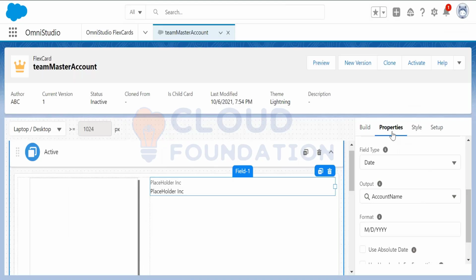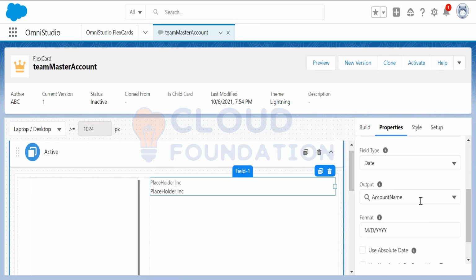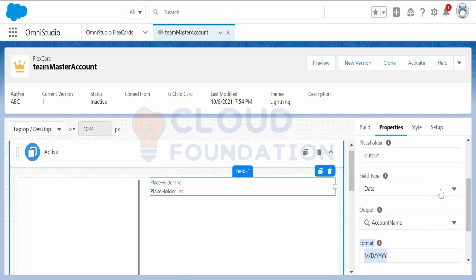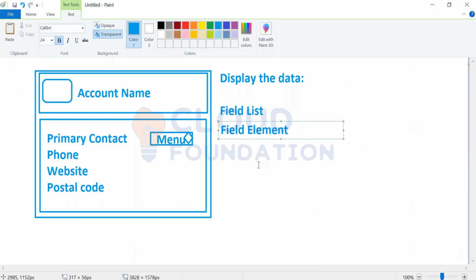Okay, so that is one another way to display the data. You have to select the label and select the output you want to display. Again, this will be coming from the JSON we have loaded on the screen, on the page. Got it? So this is another way, the second way. There is another way, the third way.